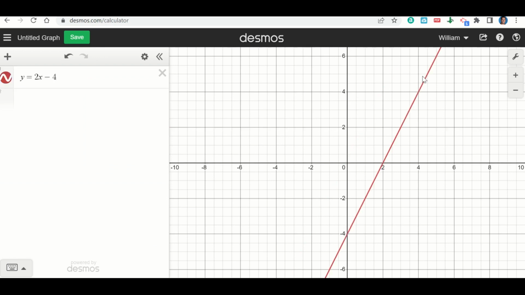Well, as we can see, it graphs it for us. We can check that against whatever we did on our assignment now. And you can do it this way.